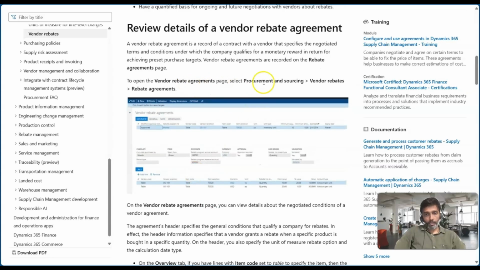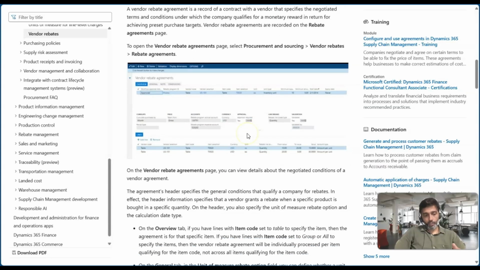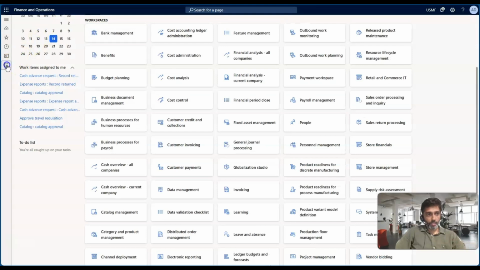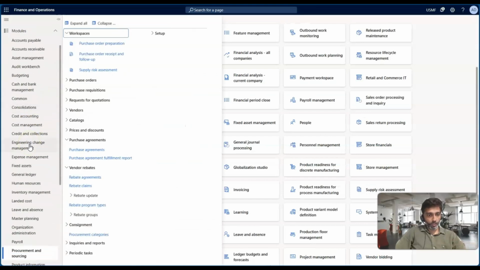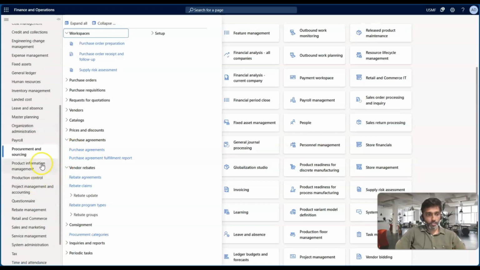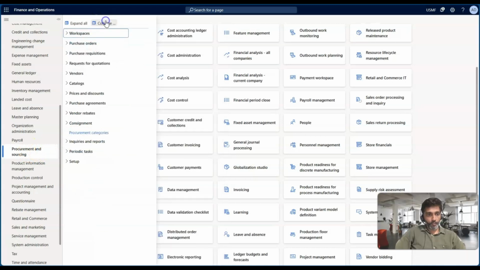So first of all, we will navigate to procurement. We will go one by one, so the whole idea is that you need to understand the configuration of vendor rebate agreement in this part 2. So first you need to navigate to procurement and sourcing, vendor rebate agreement. I will also shift between Dynamics 365 and this Microsoft Word doc so that it's easy for you to understand the process step by step and all the options: procurement and sourcing, then vendor rebates and rebate agreements.